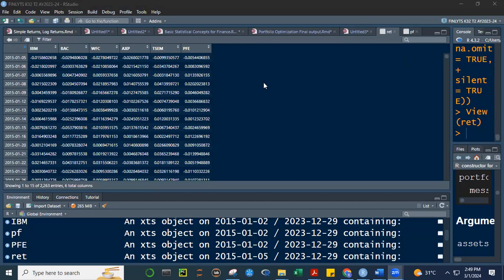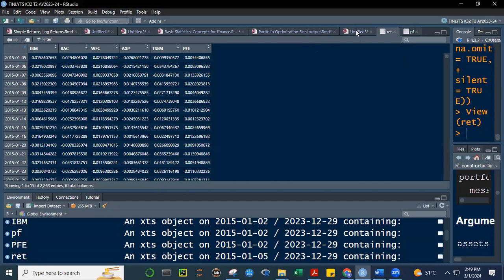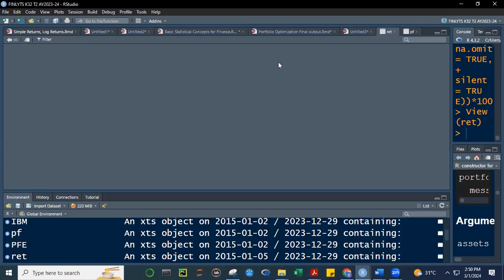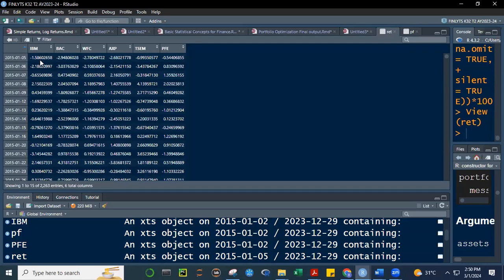Okay. Sometimes people want the returns to be in percentages. So you can do that by just multiplying this by 100. Okay, so if I run this again, you'll notice now that our returns, okay, it's now 1.586%. This is 0.54%. So some people would want the figures to be in percent.